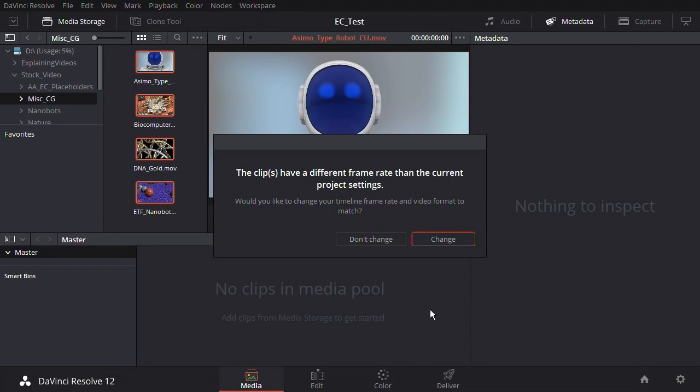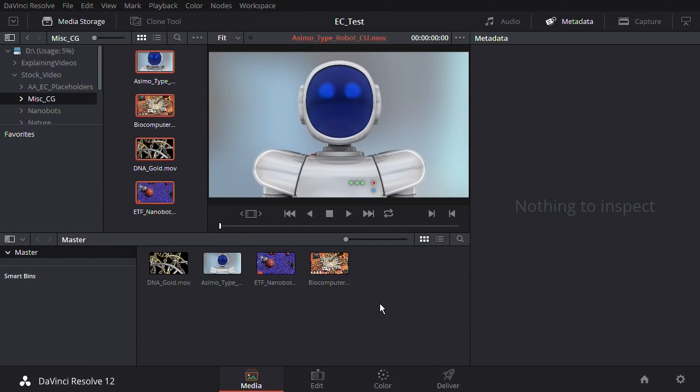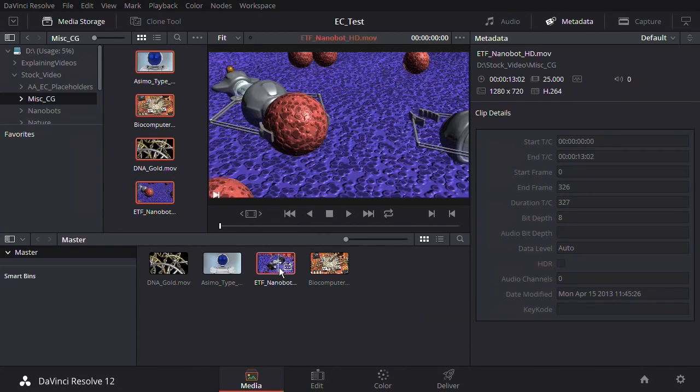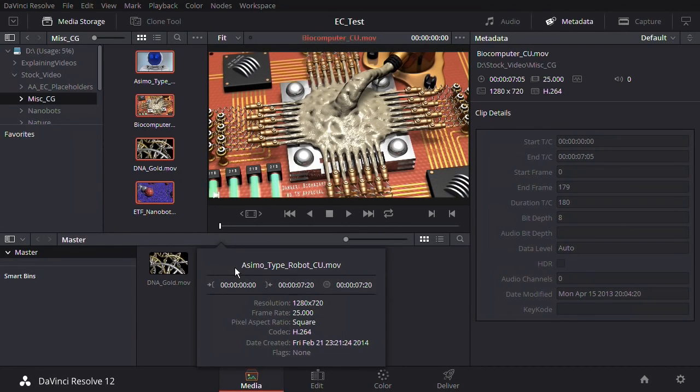Now, it's noticed that the resolution of these clips, which is 720p, is not what it was potentially expecting. It offered to change the resolution of the timeline of the project to match the footage, which is clearly a good idea. And there we have our different shots which have come in to this project, and it gives us all the details there, and indeed over there as well.